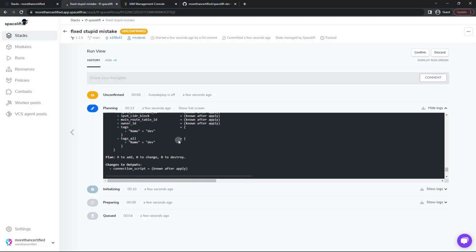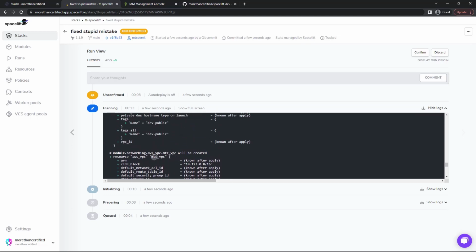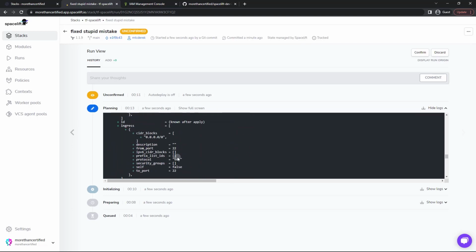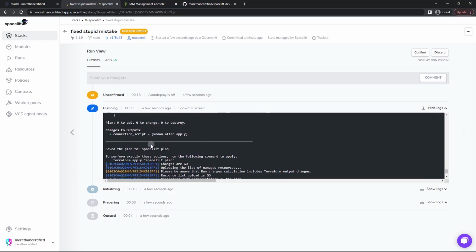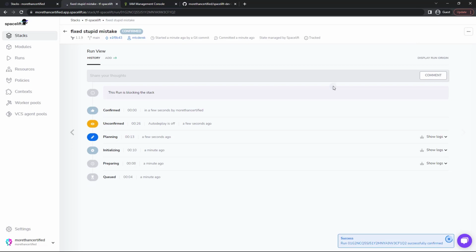All right, the plan looks good. Everything looks exactly the way it should as far as I can tell. So let's go ahead. We've got 9 resources, which we're very used to seeing. Same number of resources. We're just using different modules this time. So go ahead and click confirm. And once again, pause the video, come on back whenever it's done, and we will continue.